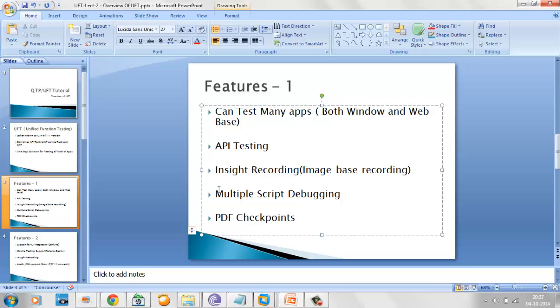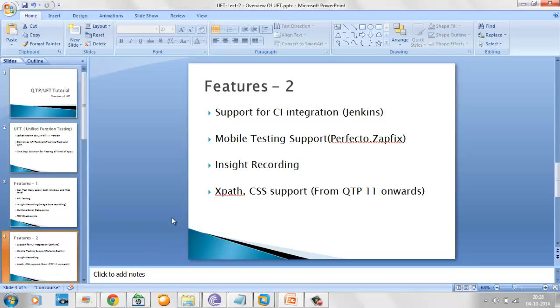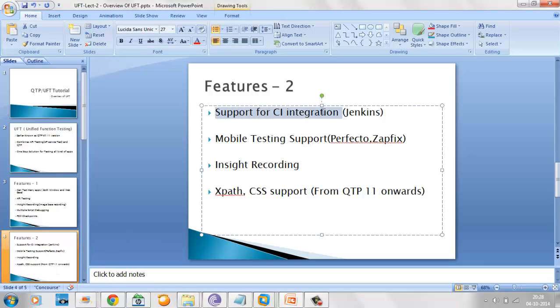Another feature is that it supports multiple script debugging. Now in different tabs the different actions and libraries are open, so you can debug the scripts multiple times. Earlier, if you opened one action, you could edit only that action. Now you can debug many actions simultaneously. It has also included PDF checkpoints. I'll show you how to put in PDF checkpoints in a later scenario. Then there is also support for CI integration like Jenkins and Hudson.